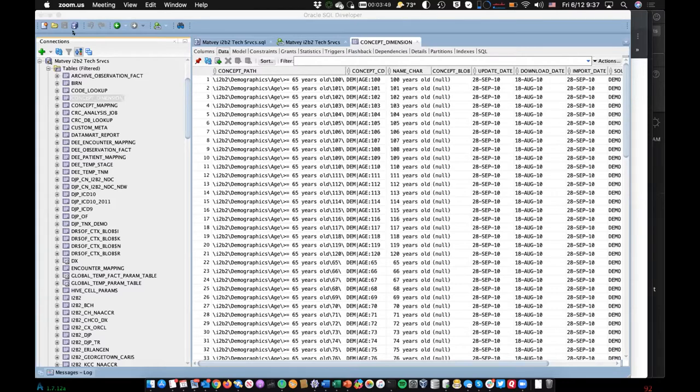And I2B2 is beautiful in the sense that it's actually really, really flexible. If you make a change in the ontology, you can immediately start loading the data and take advantage of it. So I wanted to start. So I have this. This is Oracle Developer.